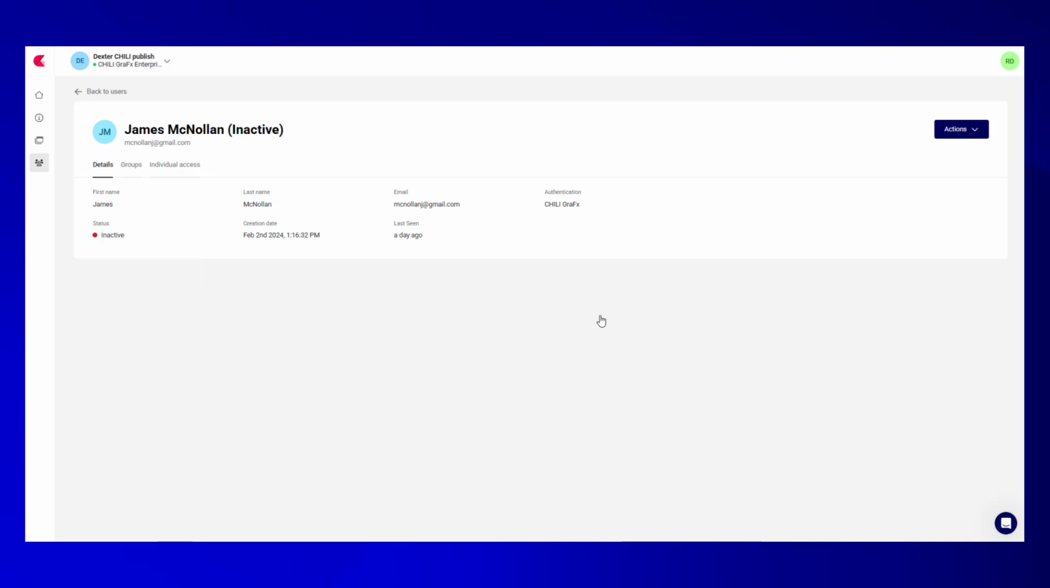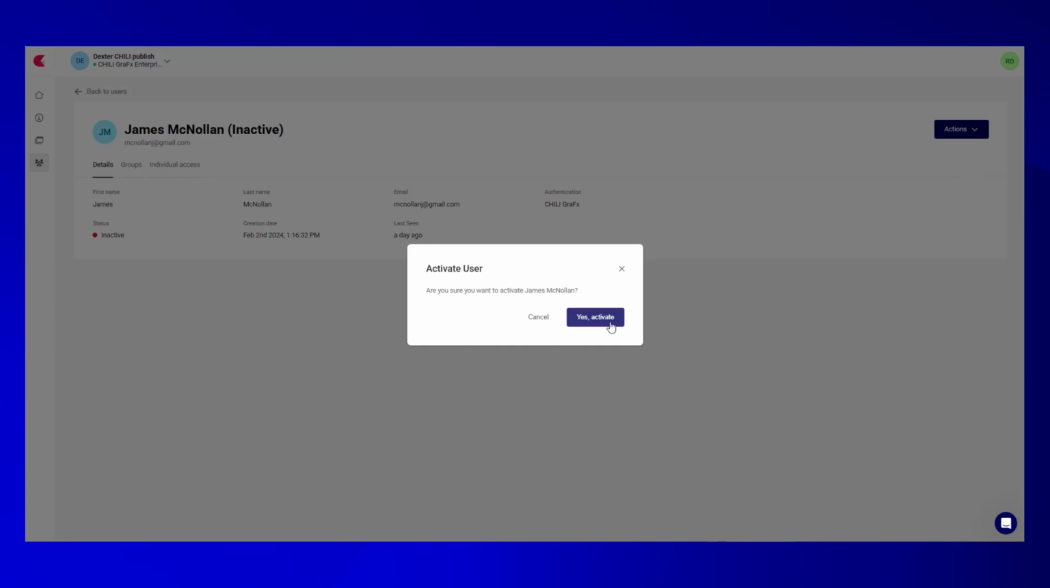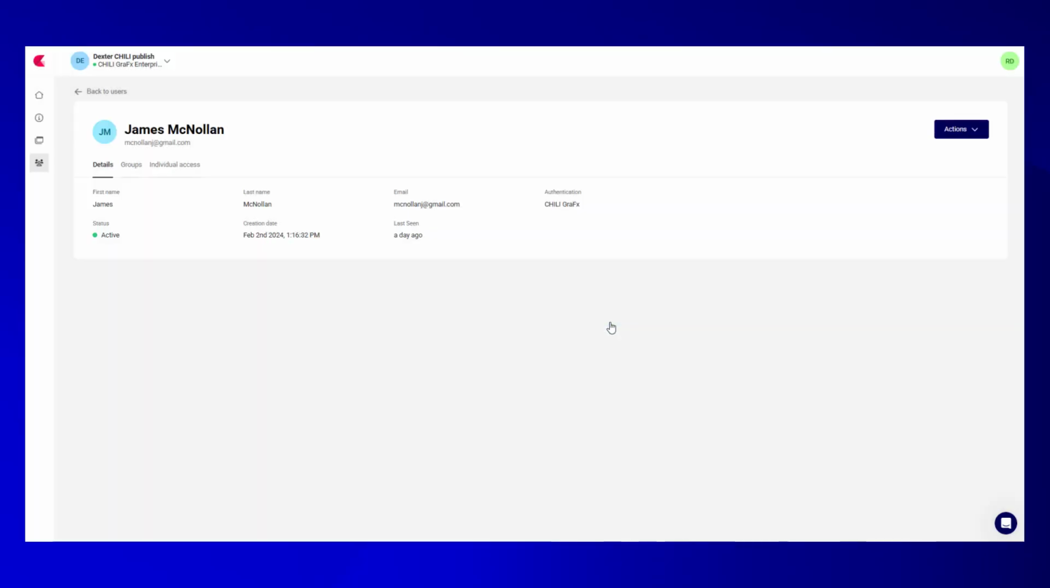To activate a user, go to the Actions button, select Activate User, and confirm. Under Status, you will get a confirmation the user is now active.